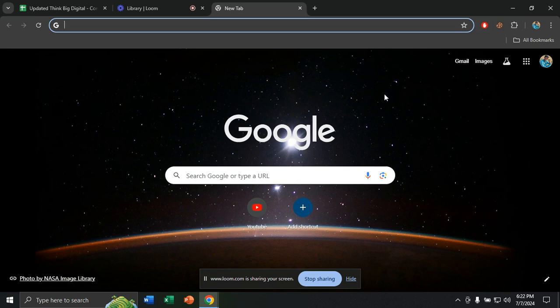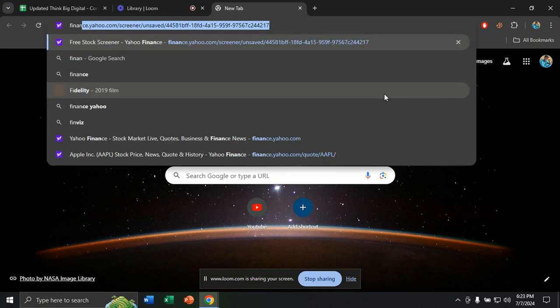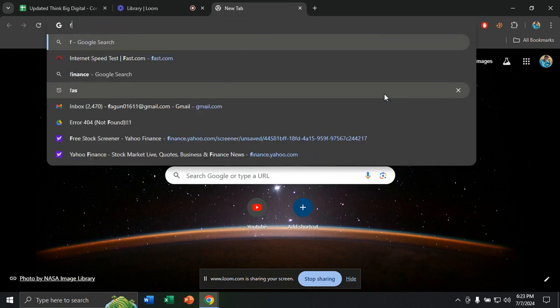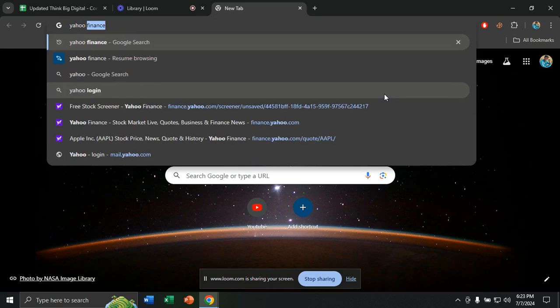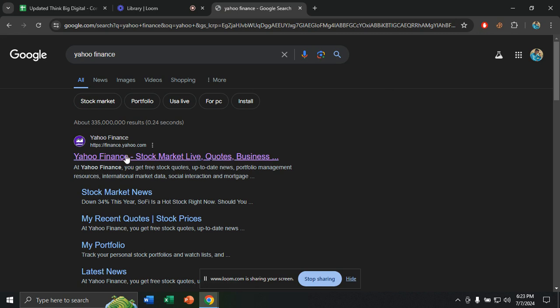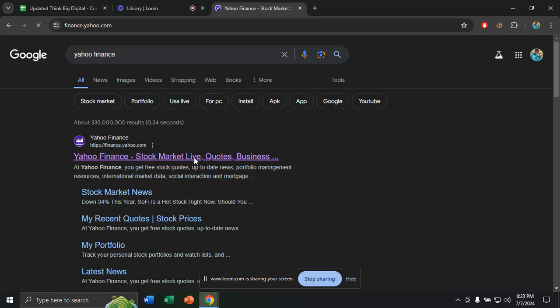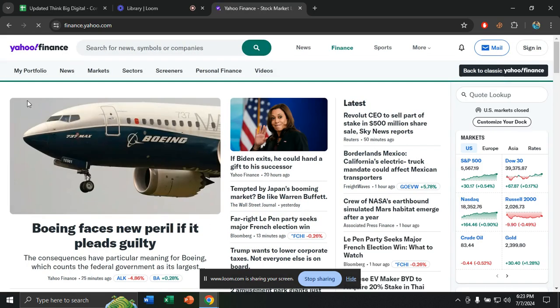First of all, you need to open a browser. I'm just using Google Chrome. You can use any kind of browser. From the search option, write down Yahoo Finance, and the first result that you get, click on that. Depending on your internet connection, it will take time to load. This is the official page of Yahoo Finance.